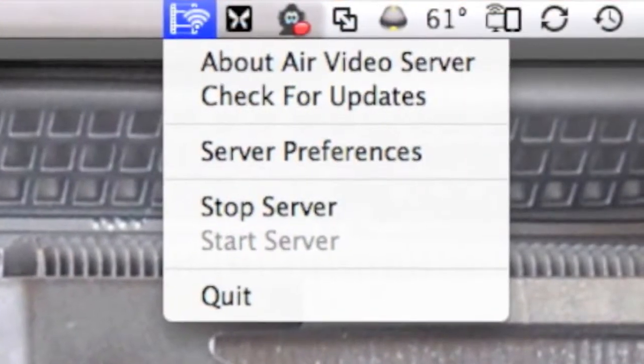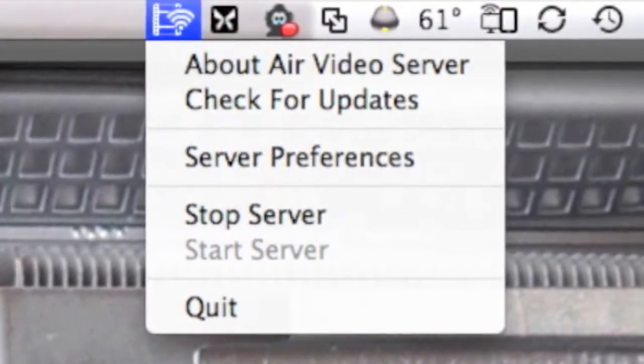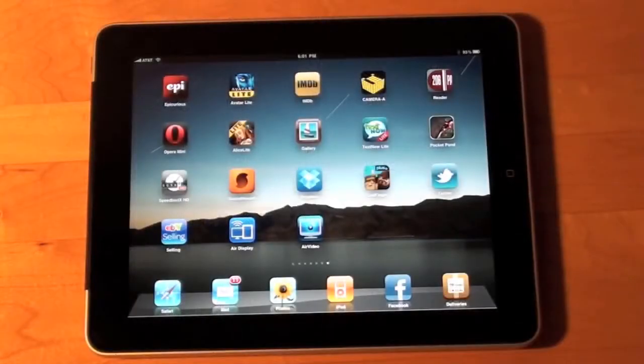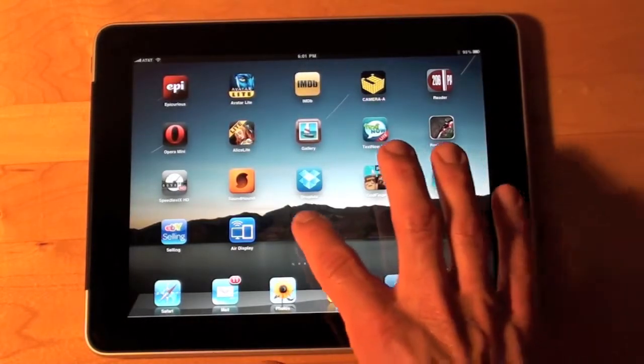Essentially, the Air Video app is working with a server that's running on either your Mac or your PC, and on that server you can designate exactly which files or folders you want shared with your iPad. So let's go ahead and launch Air Video.